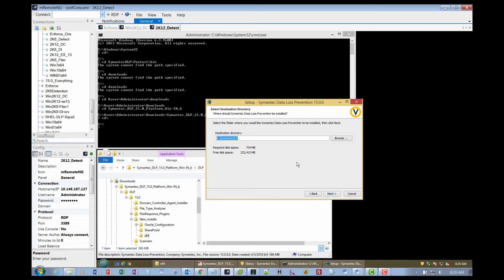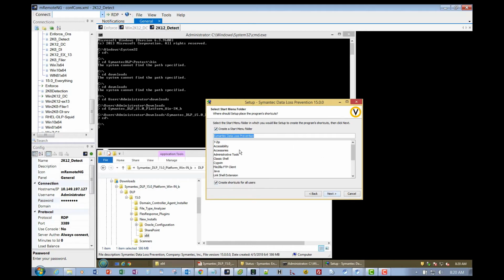On this server, there's only a C drive. This is for my lab use. Normally on any application server, you would have a C drive for the operating system install, and you would then build a data drive, a D or an E drive, to install DLP in. But for my lab, I just install everything on the C drive. So we'll accept the default path here. This is all default stuff, so accept the defaults.